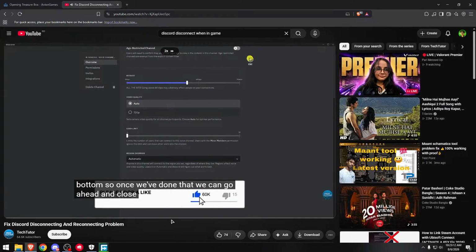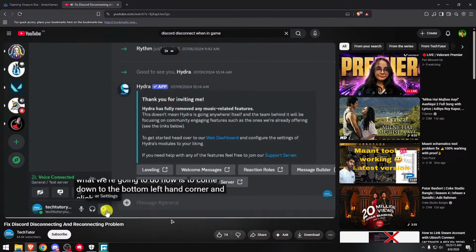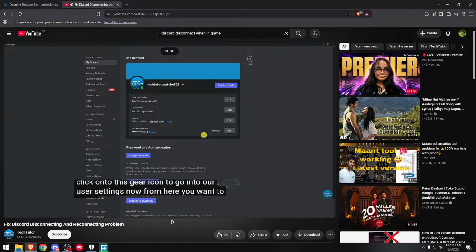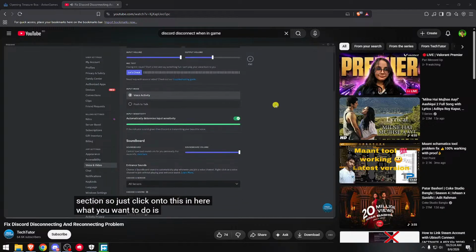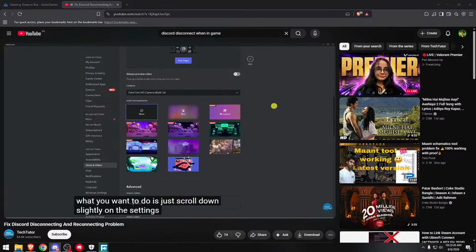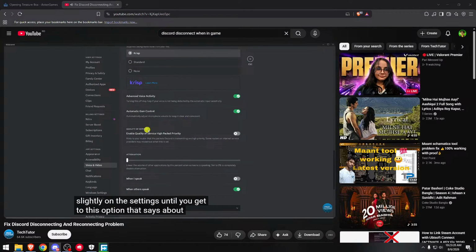So once we've done that, we can go ahead and close this window down, and what we're going to do now is come down to the bottom left hand corner and click onto this gear icon to go into our user settings. Now from here, you want to come to this menu on the left hand side and locate the voice and video option, which is underneath the app settings section. So just click onto this. In here, what you want to do is just scroll down slightly on the settings until you get to this option that says about quality of service.